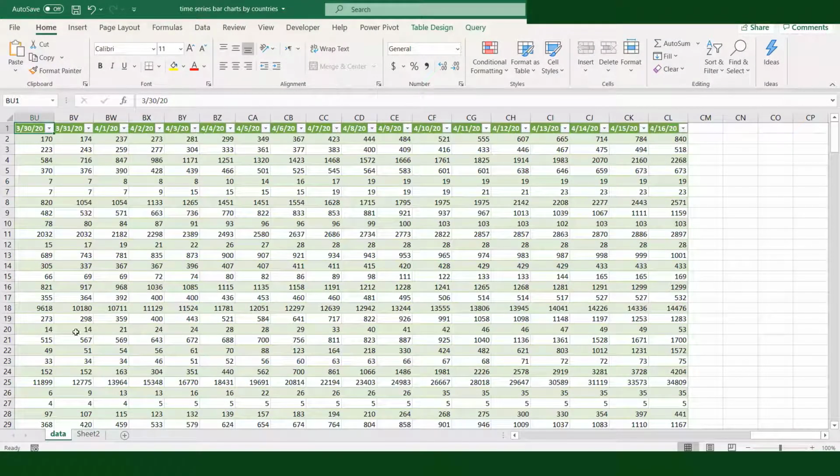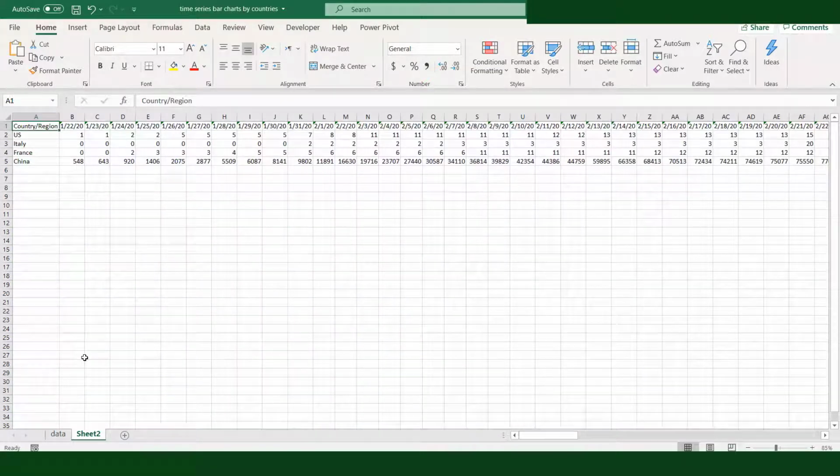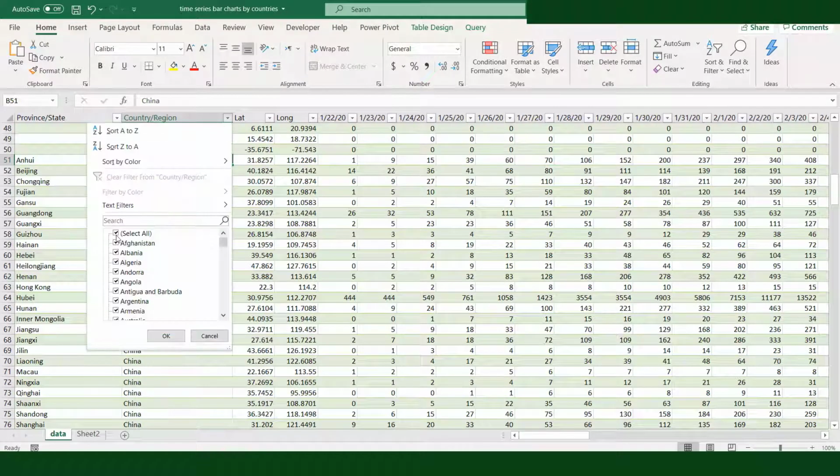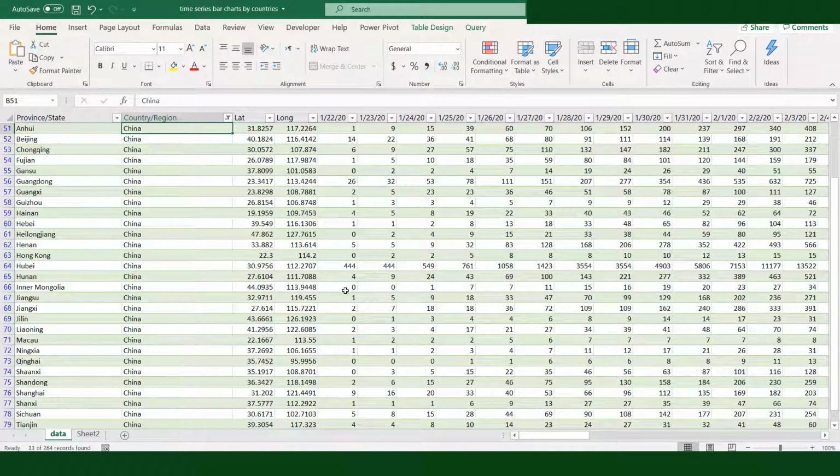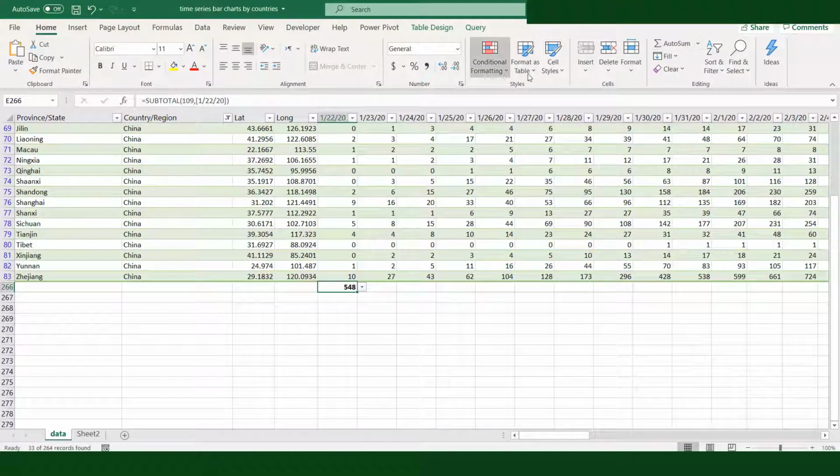On the second worksheet, we copied data of a few countries like US, Italy, and France. Going back to original data, China is presented by provinces. Total cases of the whole China itself was computed, and that total was copied on the second worksheet.